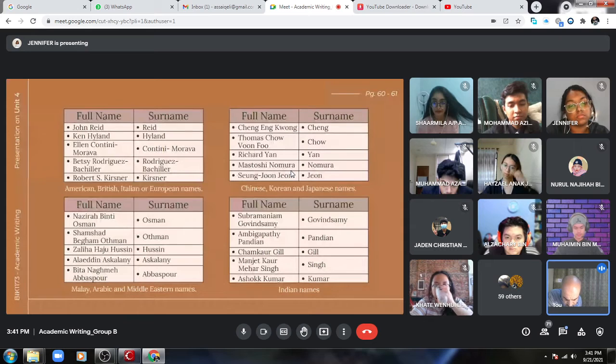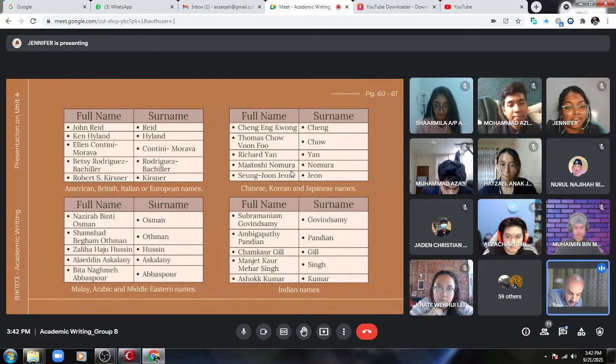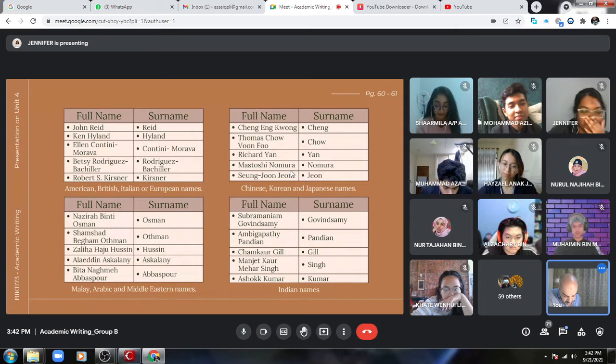Indian names, just like European, Malay, Arabic, and Middle Eastern names, the last name will be the surname. So Subramaniam Govindasamy, this was my PhD supervisor. Serious. Because the authors know him. And the rest of the examples.